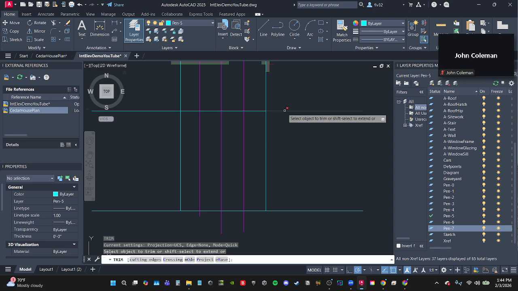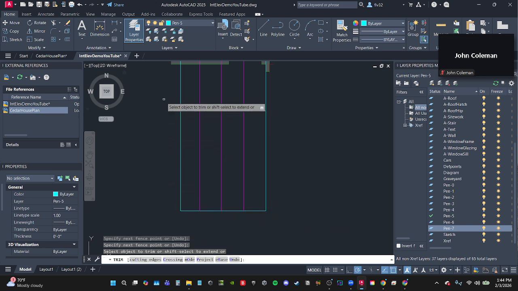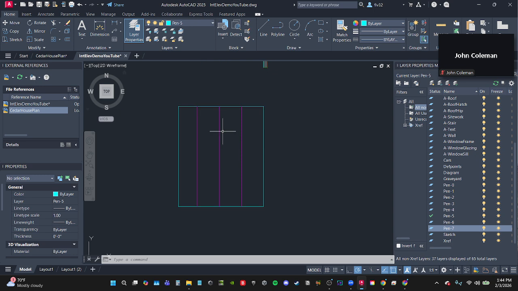Type in trim, boom, boom, shoot through there, there, and there. And look, the pin 5 cyan, that is the outermost edge of the room. Technically, this is to framing, and we would do it to sheetrock, but I'm just going to teach you guys how to do it foundationally right here. So this is the extent of the room. This is how you would walk in and what it would look like.